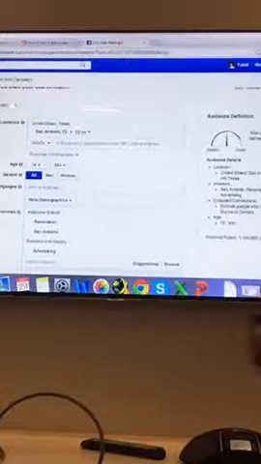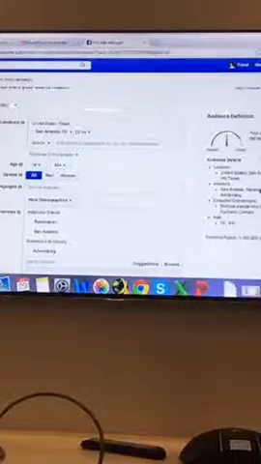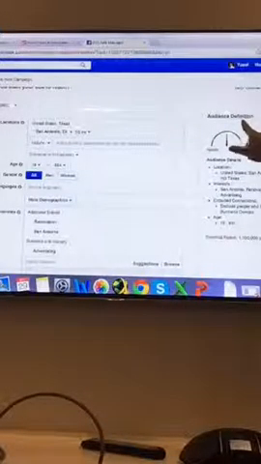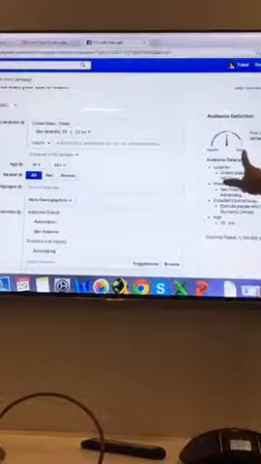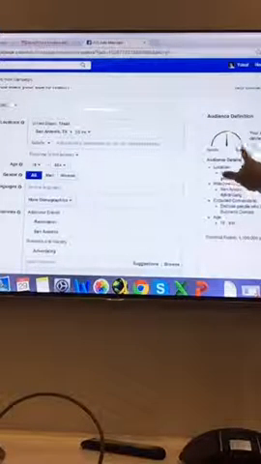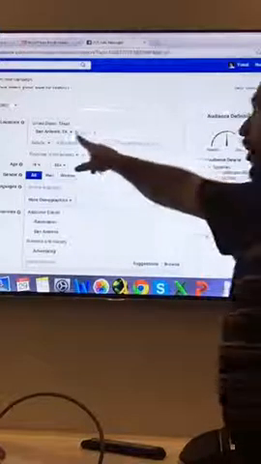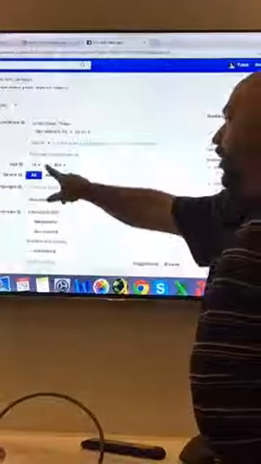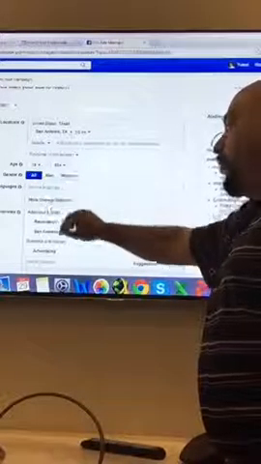In most cases, I generally tell people to start off local, if that's where their target market is. As you can see over here, this is the audience definition. It shows you how specific or broad the keywords you put in are. Right now there are only a few things in there: San Antonio, Texas, ages 18 through 65 plus, and both men and women.